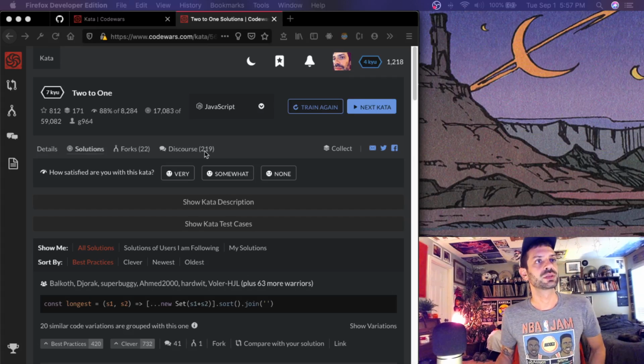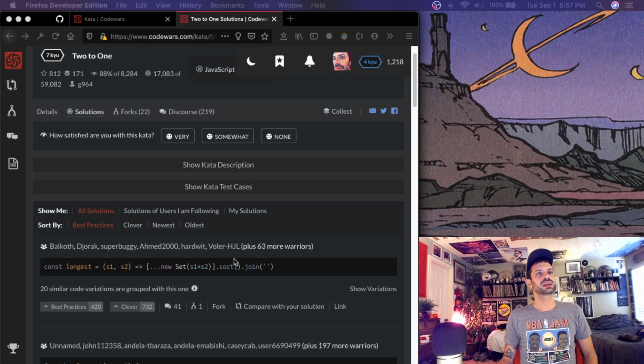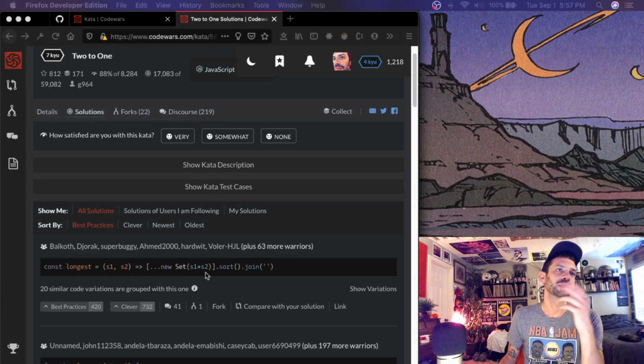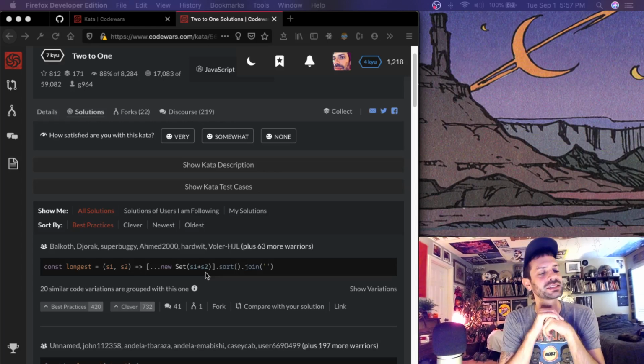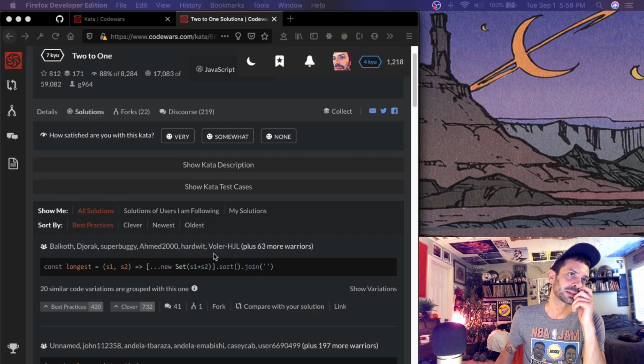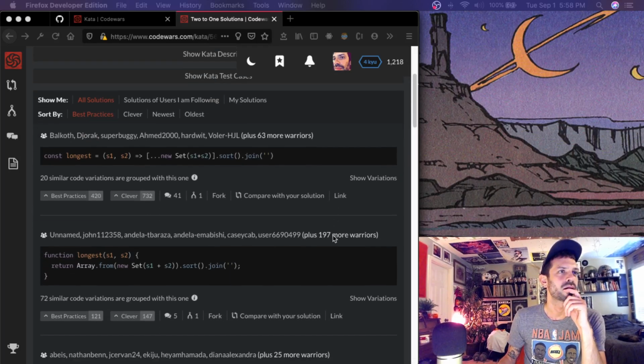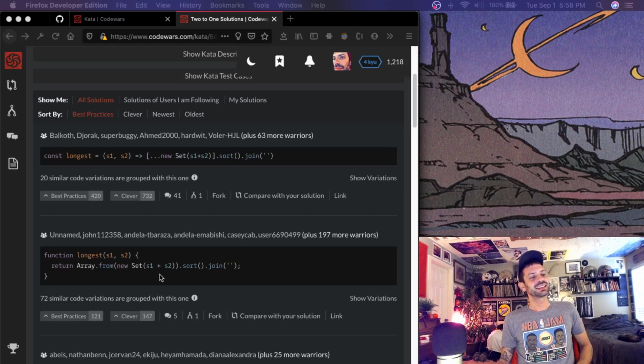Check it out. This looks super simple. They just spread out the set, S1 plus S2. Okay, so they... I didn't know you could do that. So they combined the new strings. Oh, they concatenate... Ah, genius. They concatenated the two strings and then ran a set on it. Duh. Cool. Yeah, that's a super good answer. Should have thought of that, man.